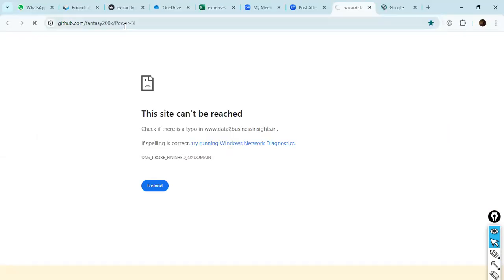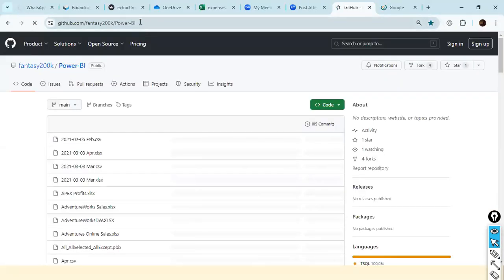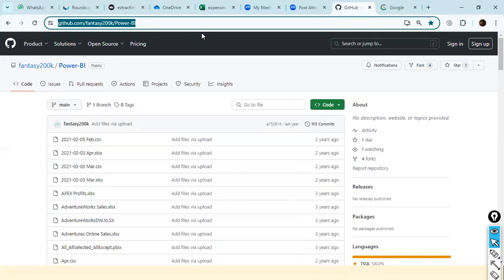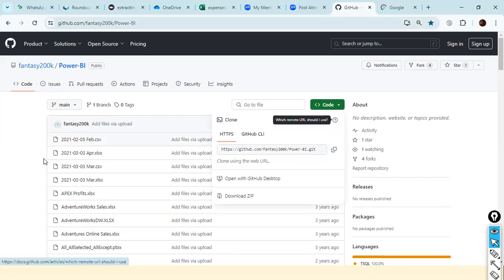I just press enter. So github.com, this is my ID, fantasy 200K, and Power BI is the repository name I created here. If you find it difficult to connect to my website and download the files, you can directly go here and download all the files. Click on the code drop-down next to it, and you will find Download ZIP. If you click on it, all the files will get downloaded. This is not the most up to date, but all the files necessary for you to get started are available.